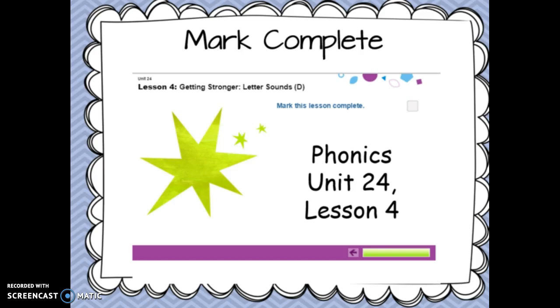And that is the final activity for this phonics lesson. You may now complete those activities and then mark Phonics Unit 24, Lesson 4 complete.